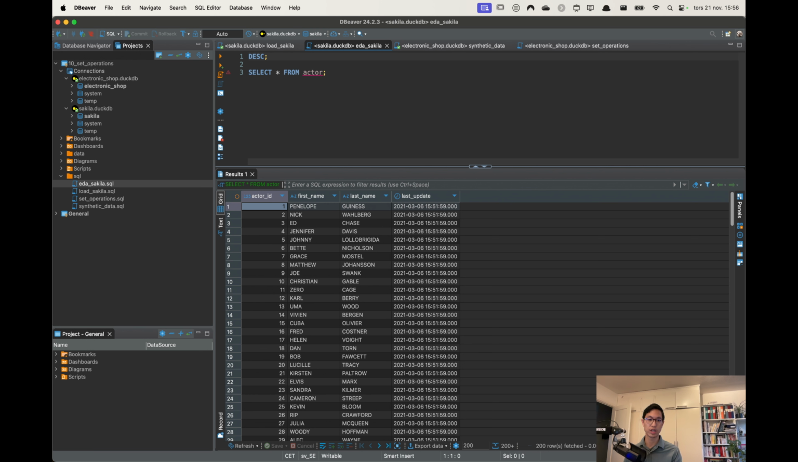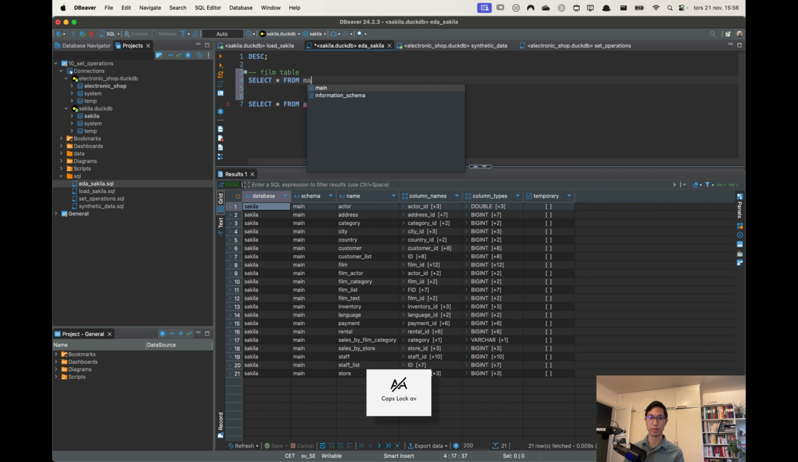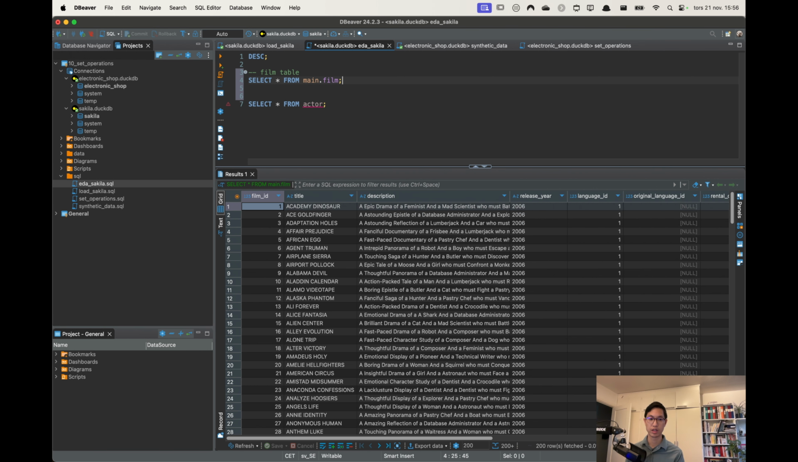Okay. So here, let's do describe, and we see that we have several tables here, which we can use. We did the select star from actor, but I can go on and do different EDAs here. So film table, select star from main.film. And we can see here are the titles, we have descriptions, release years, etc.